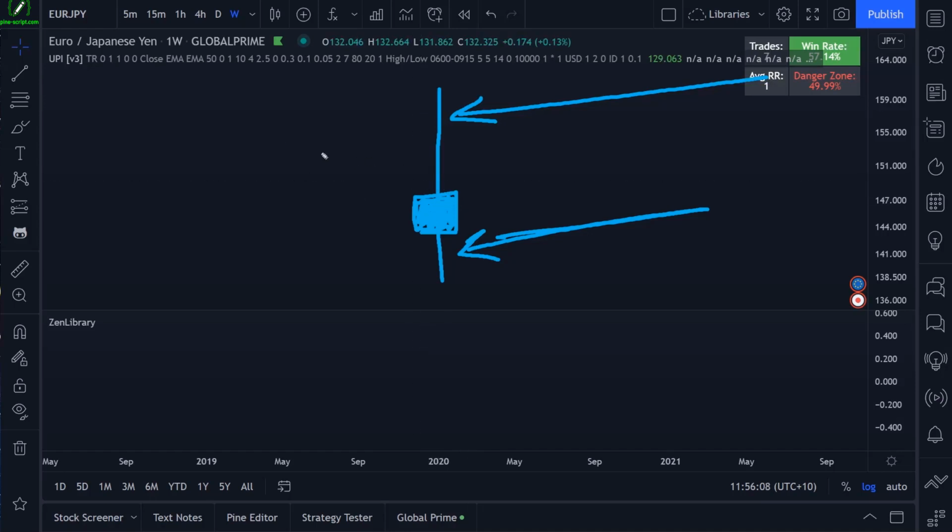For doji candles, we want this to be a sign of indecision. So we want the candle to look more like this. We want the body to be in the middle of the total candle size, and the bottom wick and the top wick to be of a similar size.